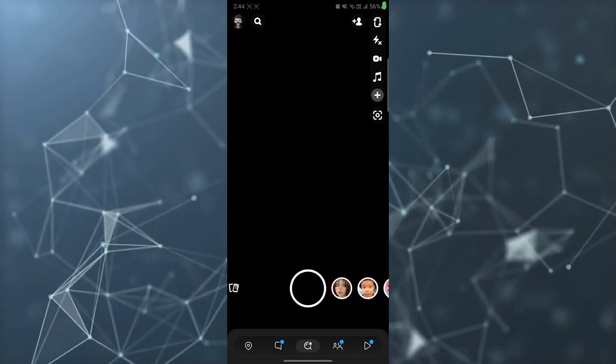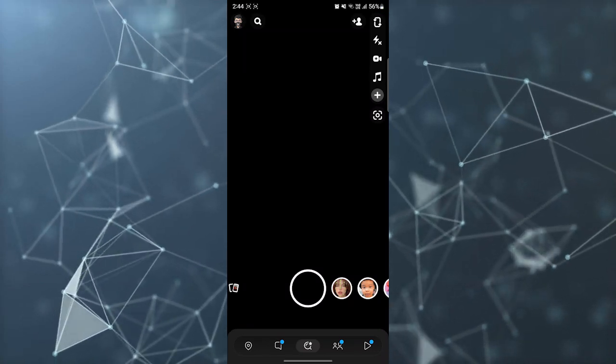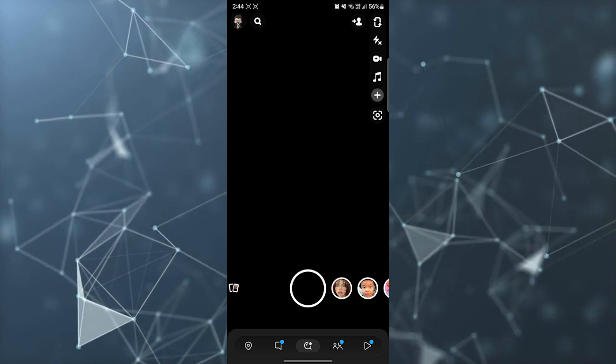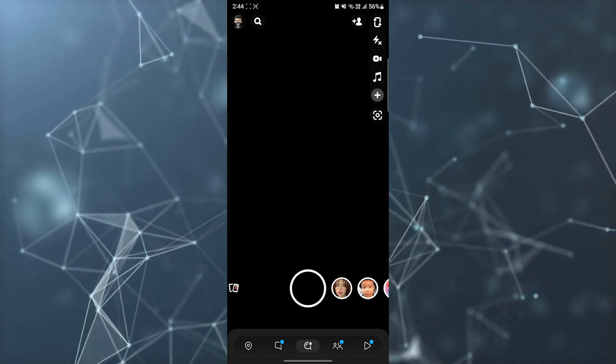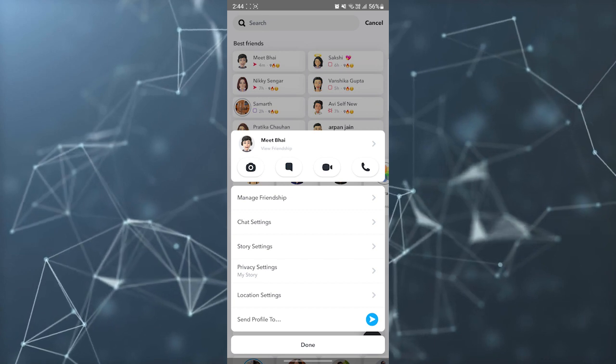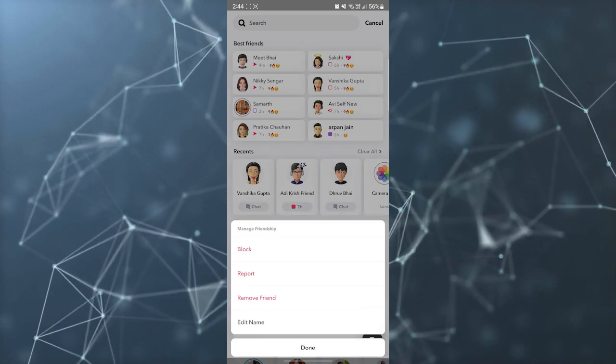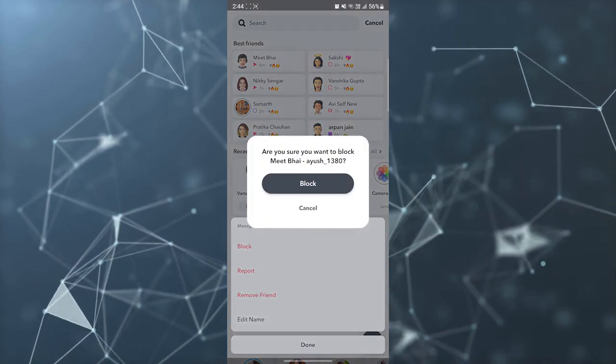So in this video I will tell you how you can block and unblock anyone you want in your Snapchat application. So first you need to go and search for anyone you want to block. For example, if I want to block any particular account, for example this account, I can just click on this and go to manage friendship and just block this account.